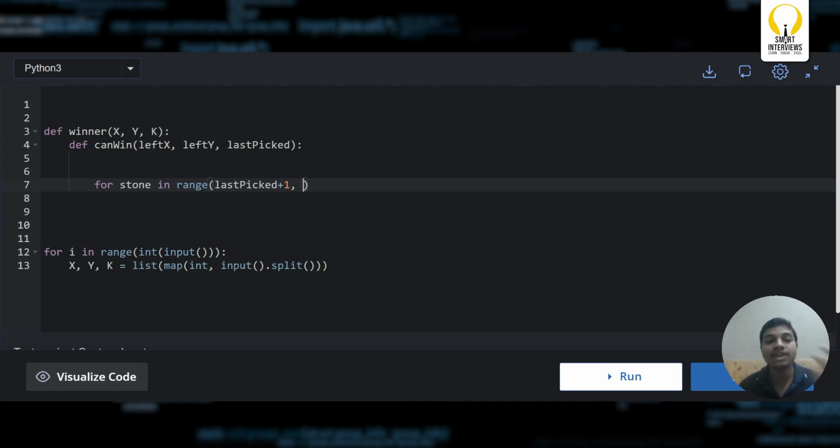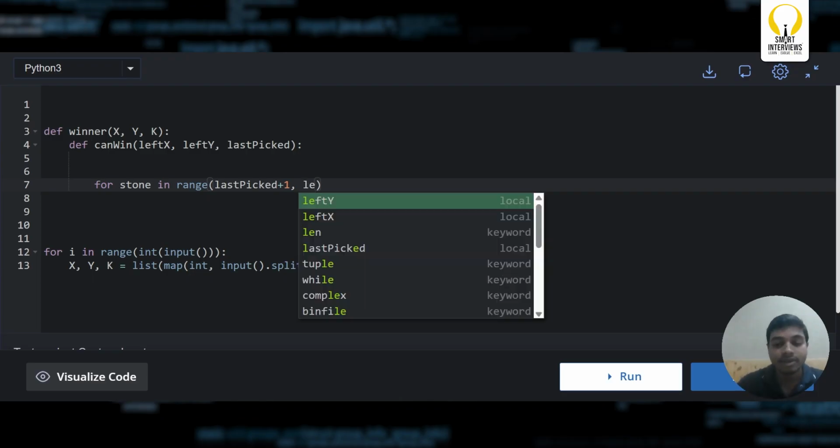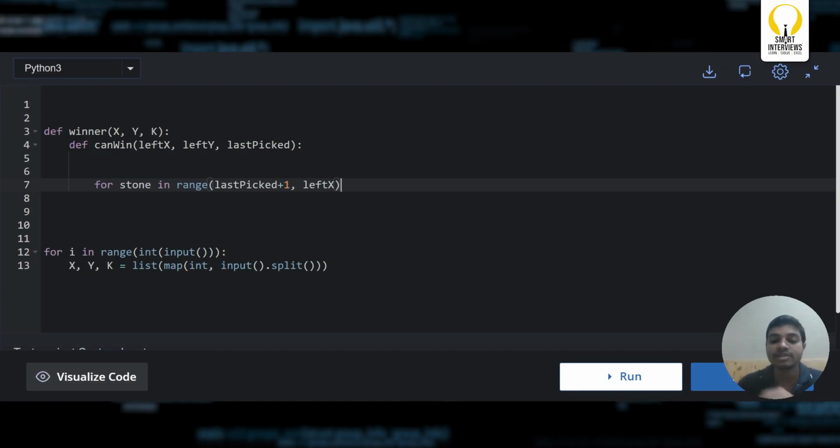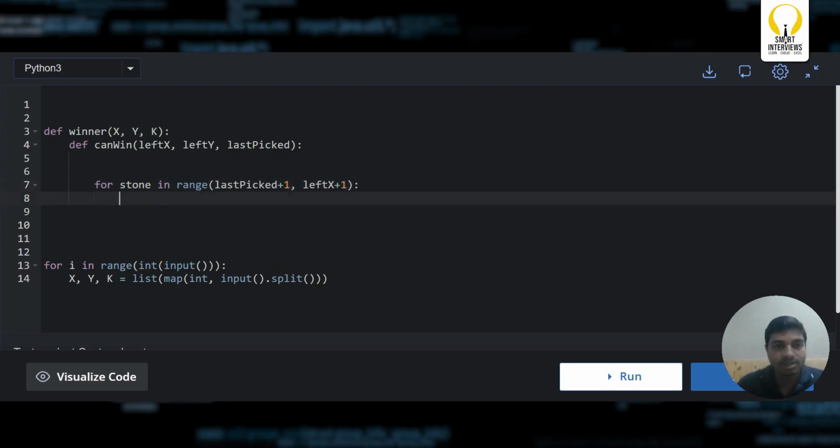Let us say if I want to go with X, the maximum which I can pick is the leftover, which is left X. As this is exclusive, I can just simply go with left X plus 1. The stones which I want to pick should be at least one greater than the last picked, and it can go up to the maximum number of coins present in the particular pile. If I want to go with X, the number of stones present in this pile is going to be left X.